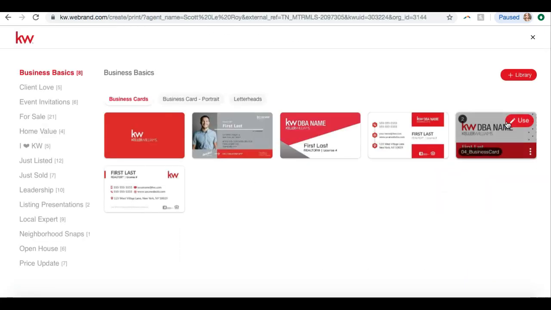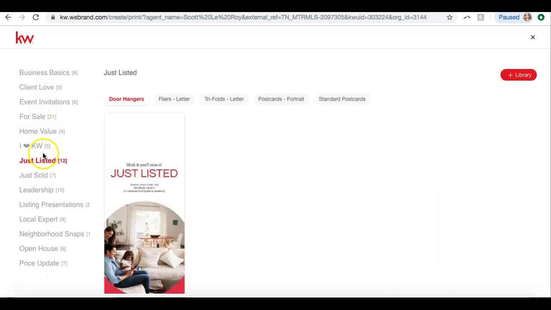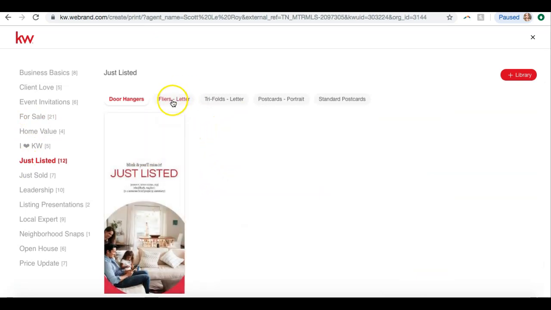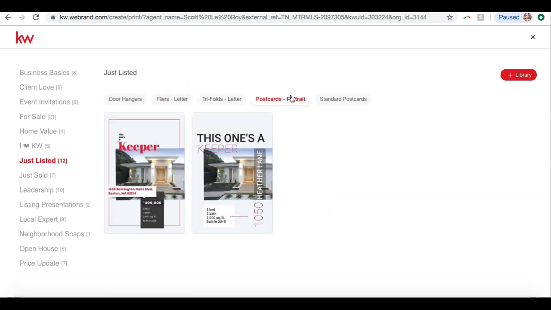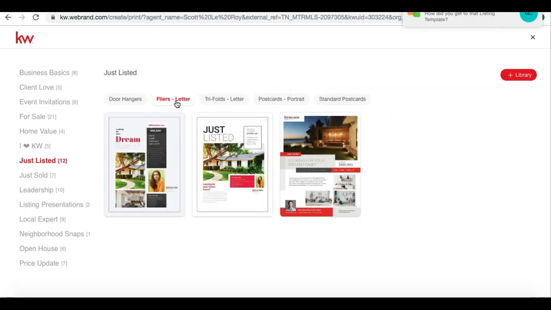And now it brought me back over into WeBrand. So now I'm in print pieces, and you can see all of our different print pieces we have available over here. They do have some business cards, things like that. So what I'm going to do is, let's do for sale. Or let's do just listed. All right, so we're going to do just listed, and now we can look at the different formats. So they do have door hangers in here, flyers, trifolds, which is really nice, postcards, portrait postcards, and standard postcards.